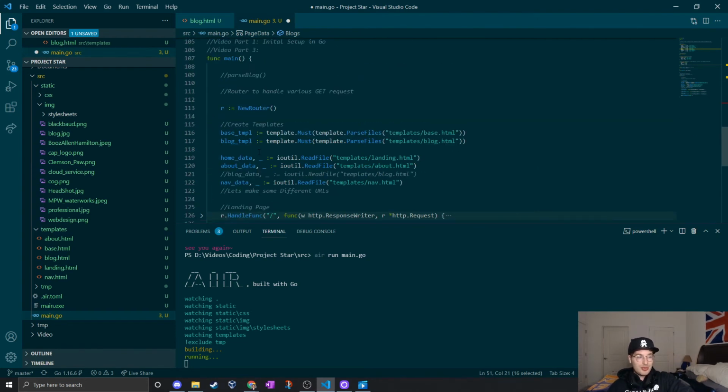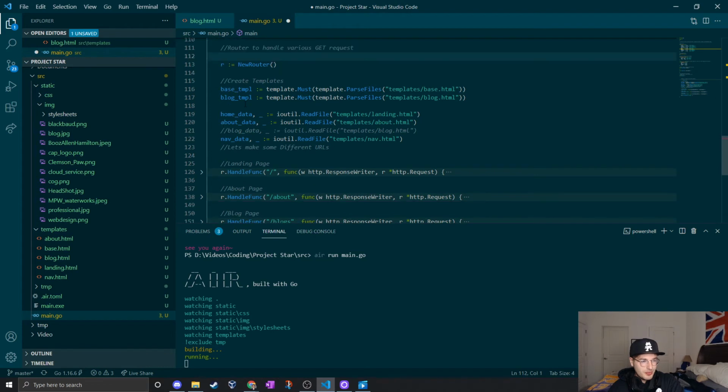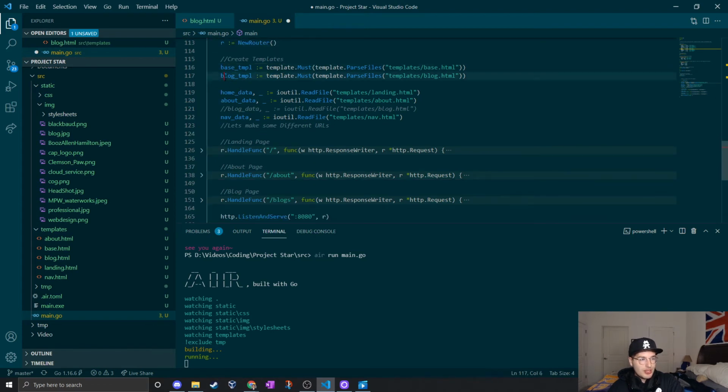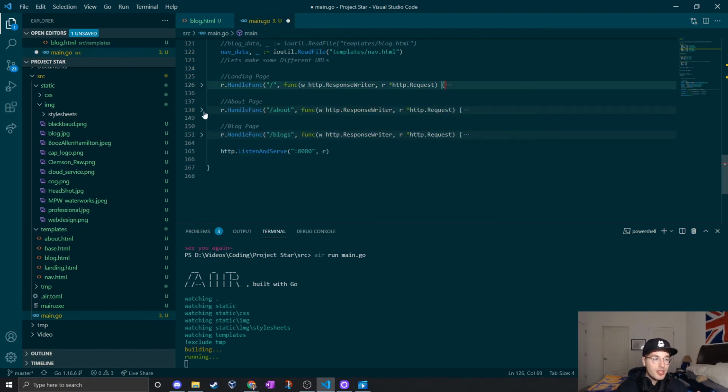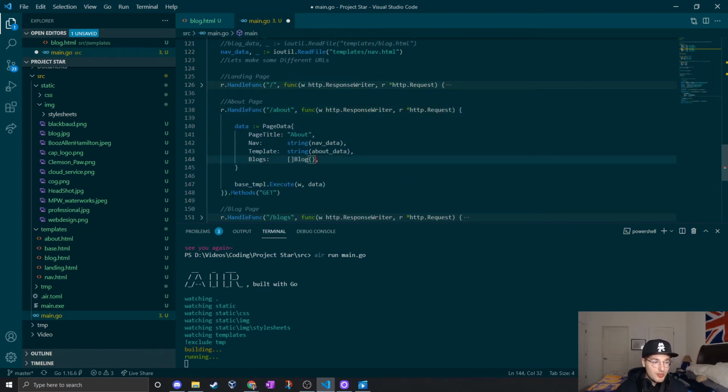So when we go into our main, we can delete this line of code because it doesn't matter anymore. When we go to this line of code, we have our templates, our blog template, which we'll jump into when we encounter that problem. Our function handlers now have a blogs object added since we are using this page data. So, the title, the nav, the template, and this blogs. This is going to be empty. It just has to get passed because it's a struct and it needs something there. So this is going to be empty for our landing page, and for our about page, it's going to be empty.